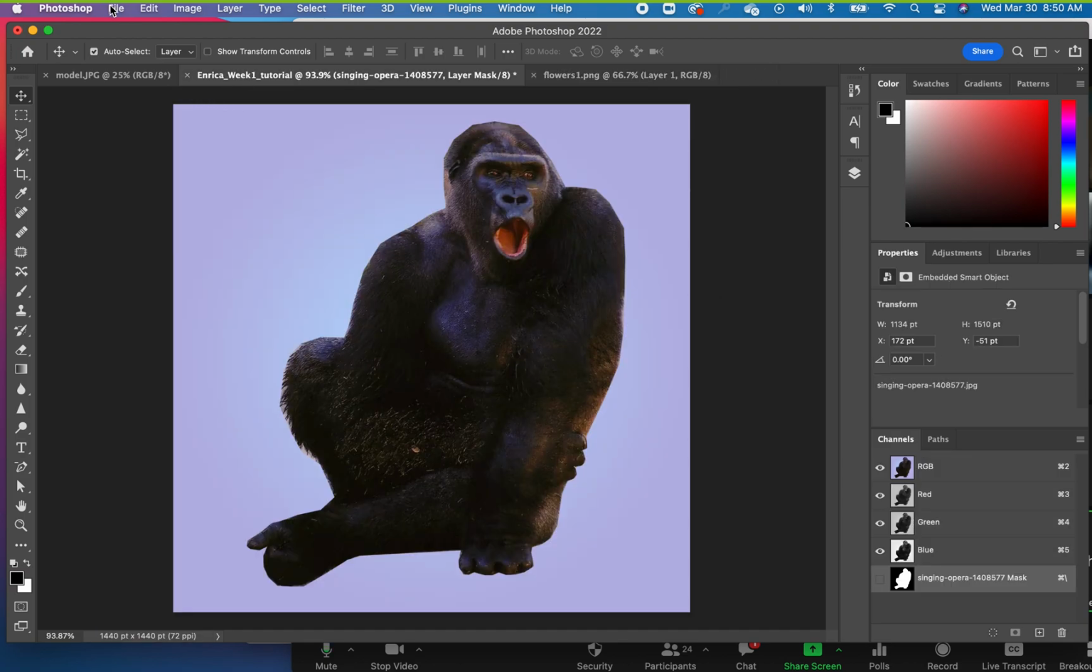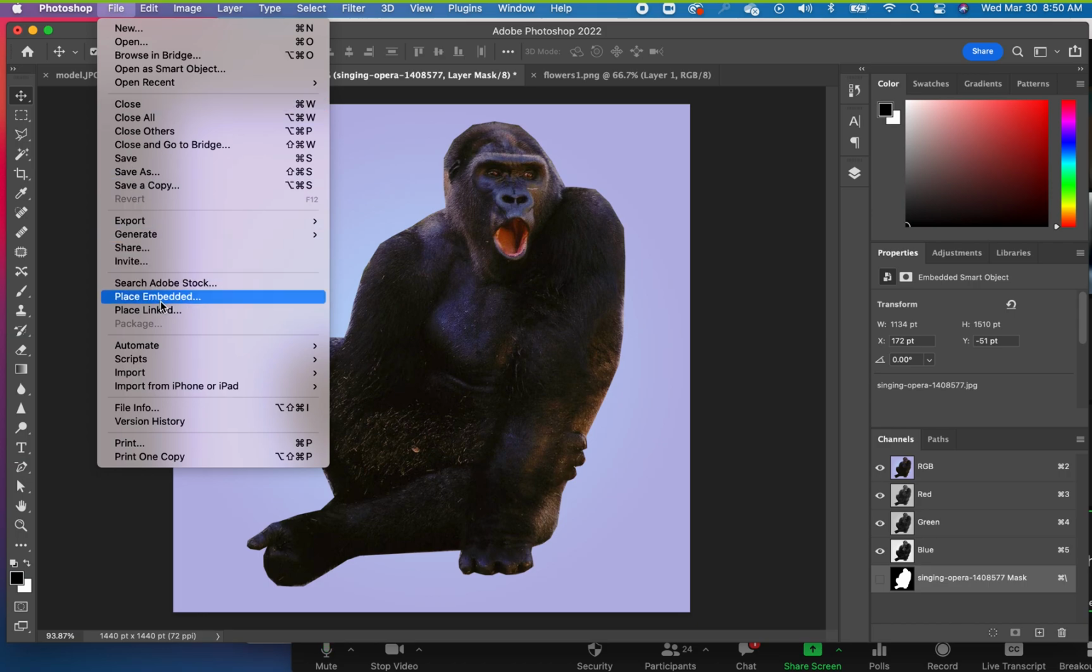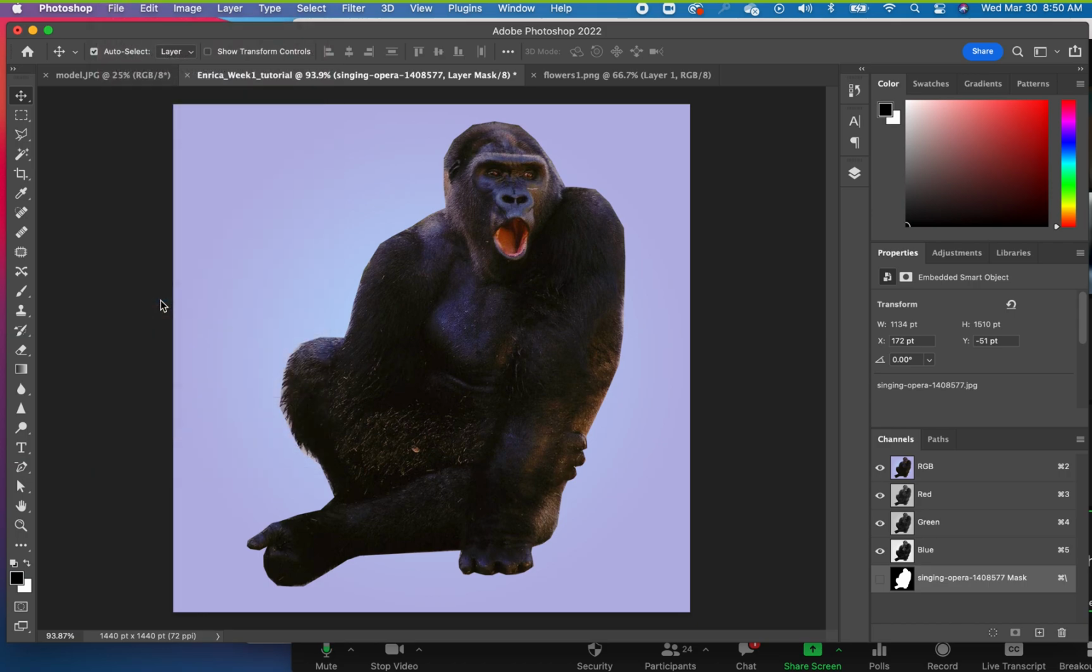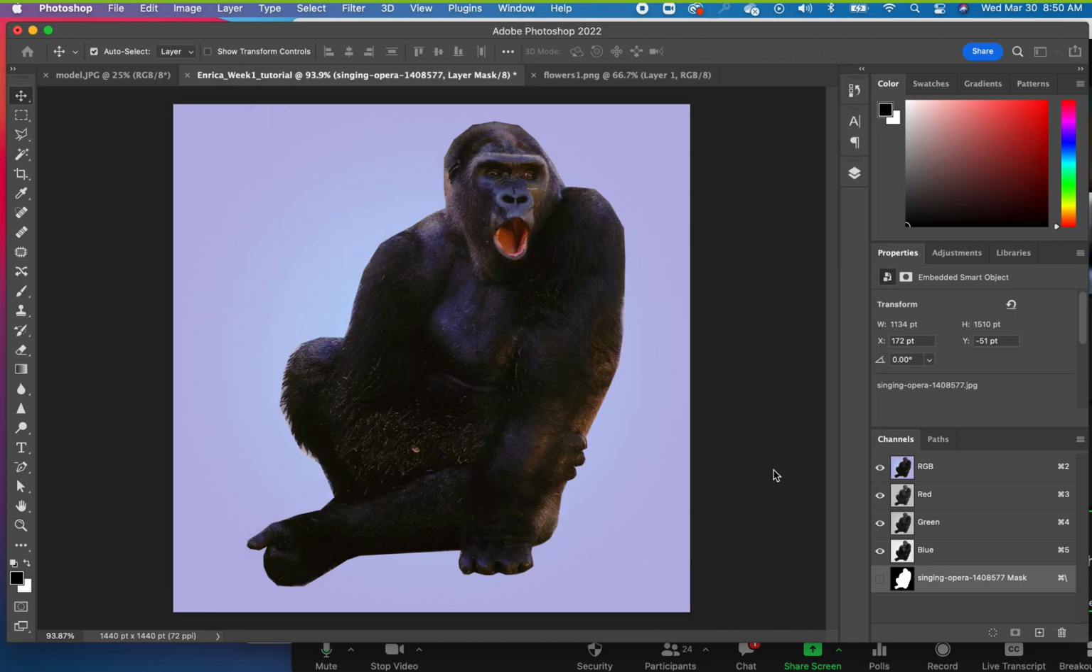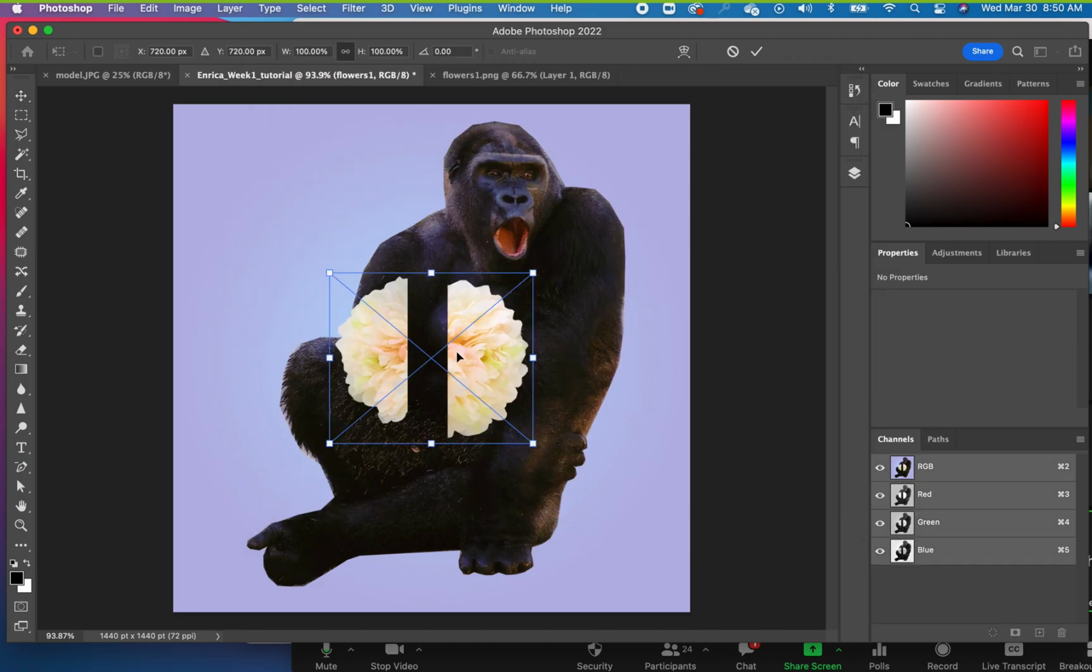So right now I can do File, Place, Embedded again. Or Command A, Command C, Command V. It really depends on whatever you want to do. I'm not forcing you to use smart objects. And that's it. So I brought it in.